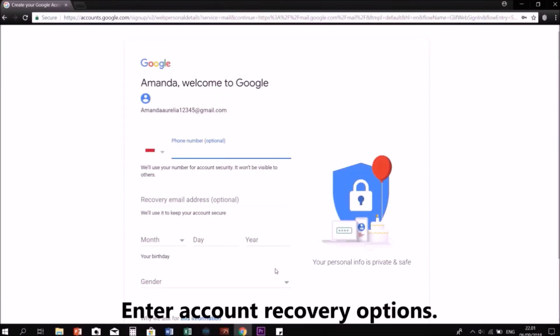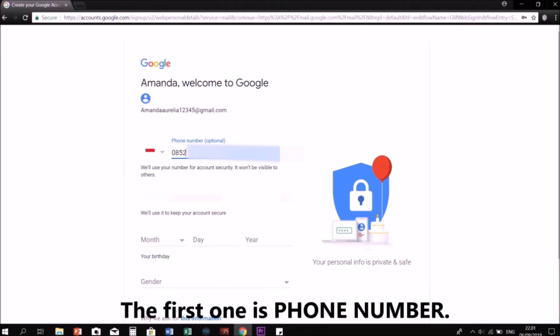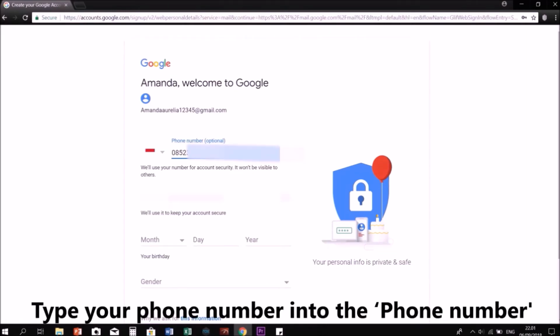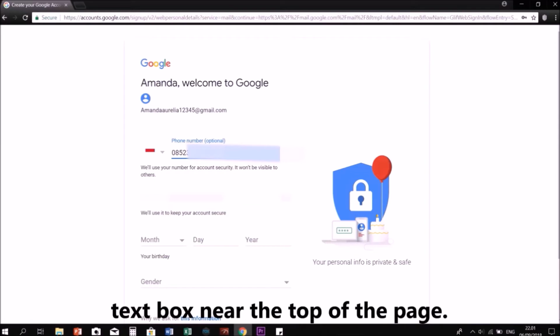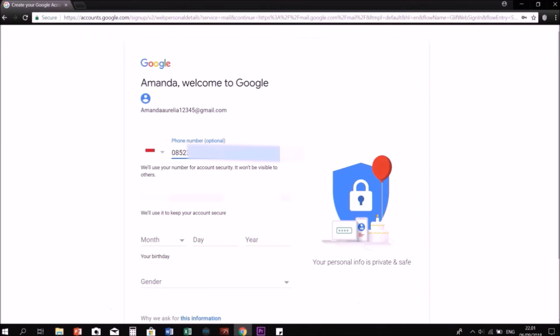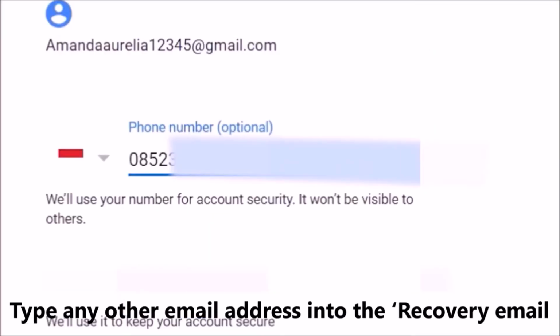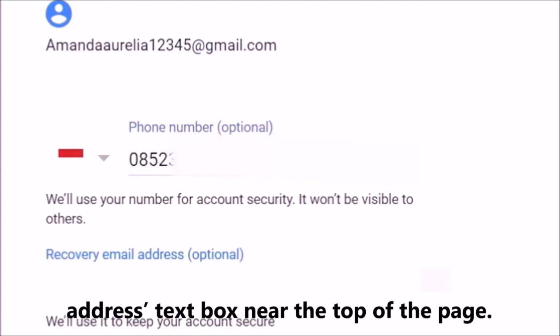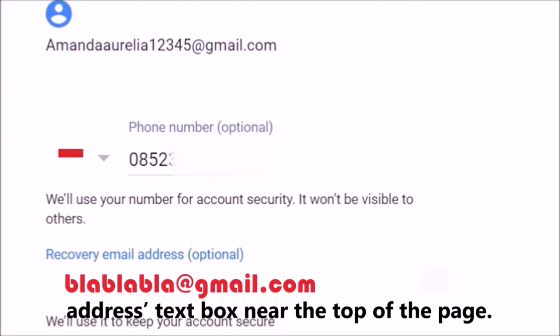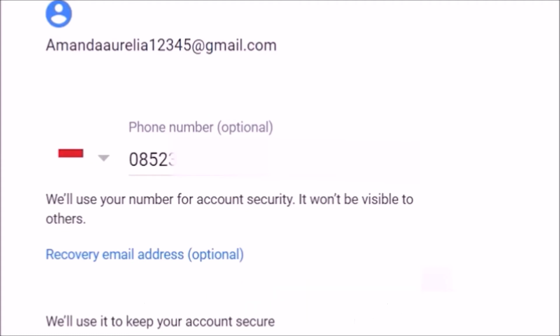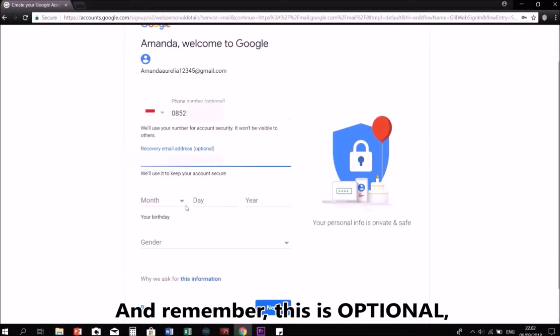Enter account recovery options. The first one is phone number. Type your phone number into the phone number text box near the top of the page. And the second one is recovery email address. Type any other email address into the recovery email address text box. And remember, this is optional.